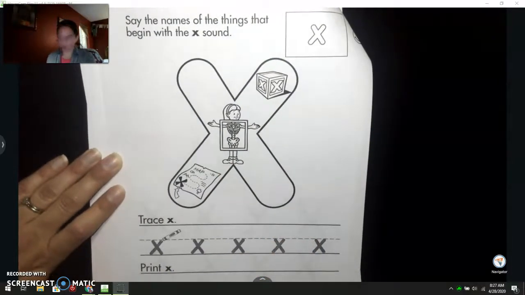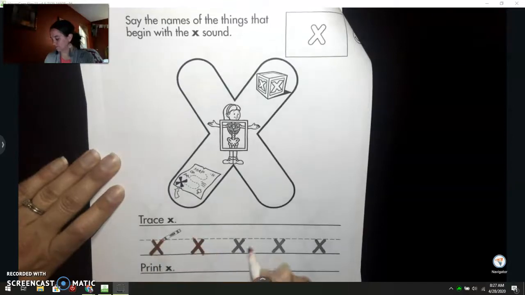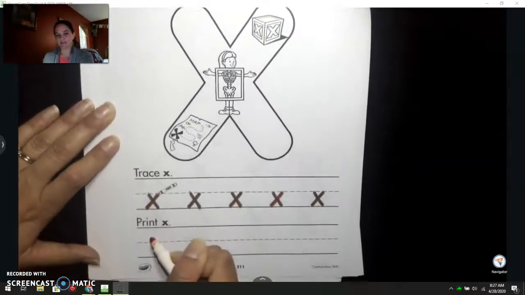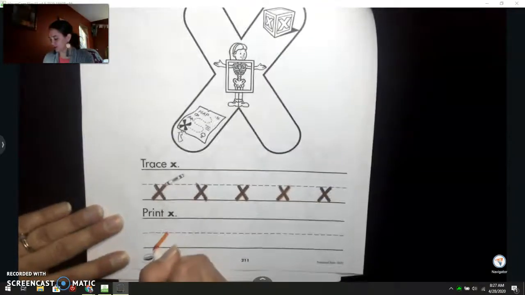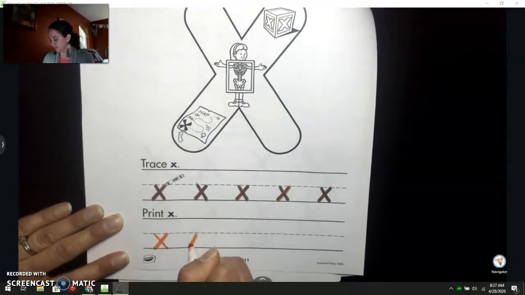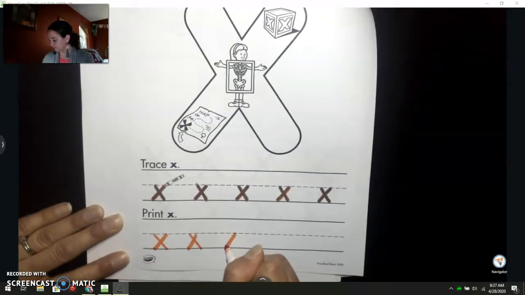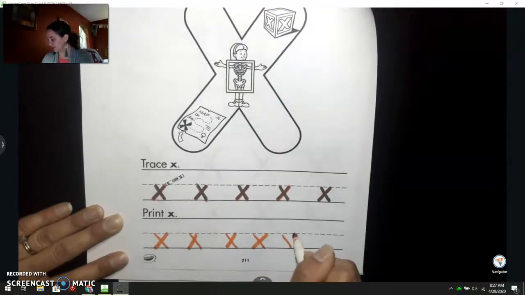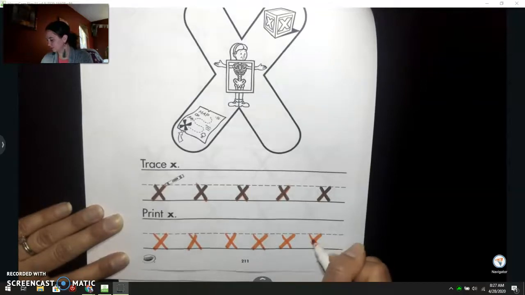When we trace our lowercase x's, instead of starting at the very top, we start at the dotted line and do our same diagonal lines down to the bottom. When you're tracing, try to stay right on top of the line that's already there. This says print X. You're going to start at the dotted line and go down to the bottom. Leave a little bit of space in between the X's so that they're not touching. Flip over your page.